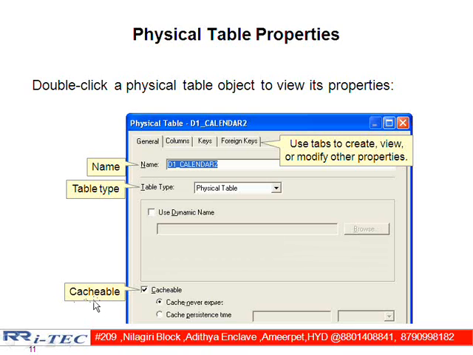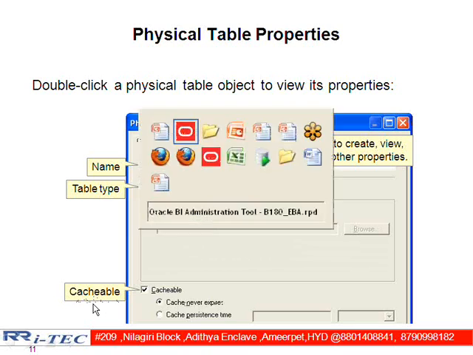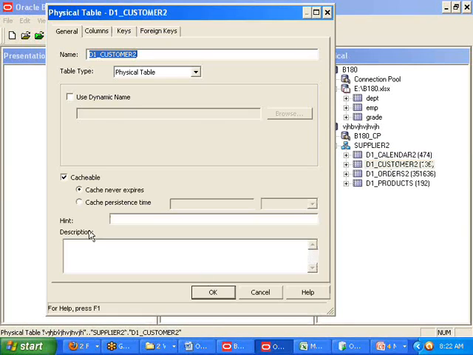Next. Here one option is available, that is the cacheable option. By default, each and every table is cacheable. The meaning of this is, using this customer table, if I run one report, immediately the cache will be created for that. The result will be created in the cache. If the same report is run by some other user, it won't run against the database. It runs against the cache and will improve the performance.